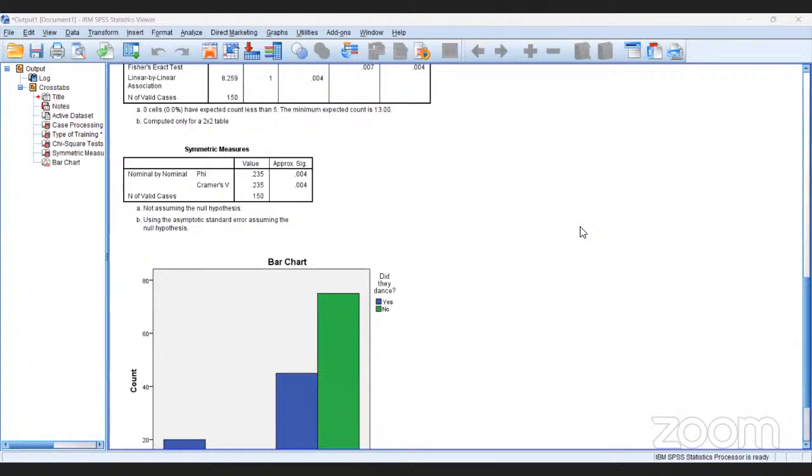Is it clear? The phi coefficient is 0.23. That means the association is there, but the association is not very high, though it is significant. The association is significant.